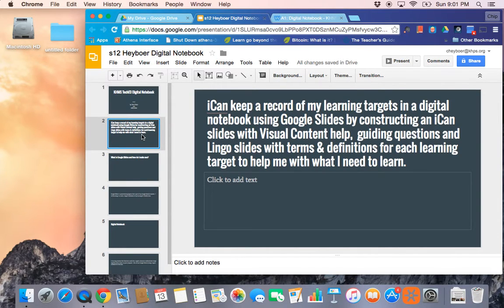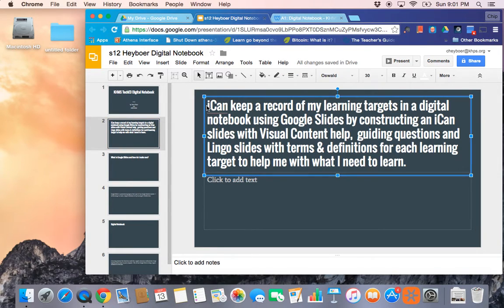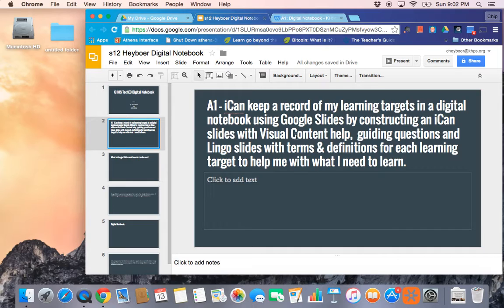The first slide I got, guys, is my I can slide. Whenever we have a new learning concept, I can keep record of my learning targets in a digital notebook using Google Slides. I can strengthen the I can slide with visual help, and so on and so forth. Now, the other thing I should do here is include A1. I want to make sure I know that this is the A1 learning target, and it's being described here. So I'm just going to include A1 here.